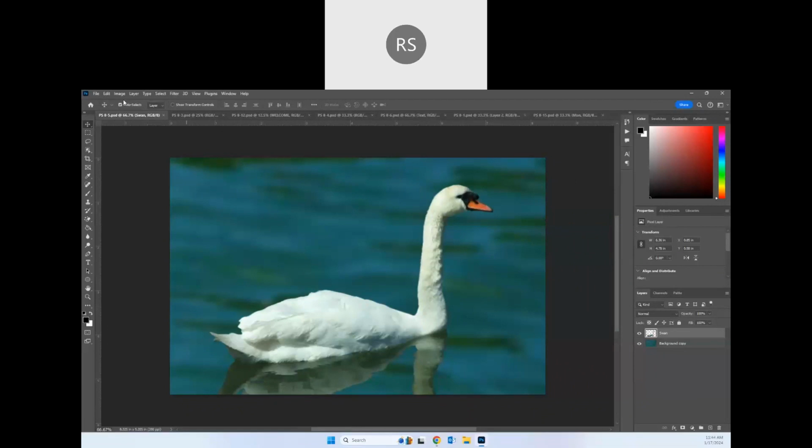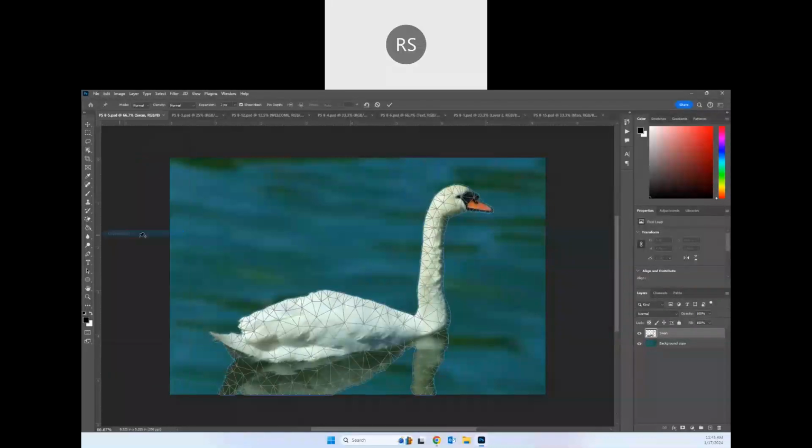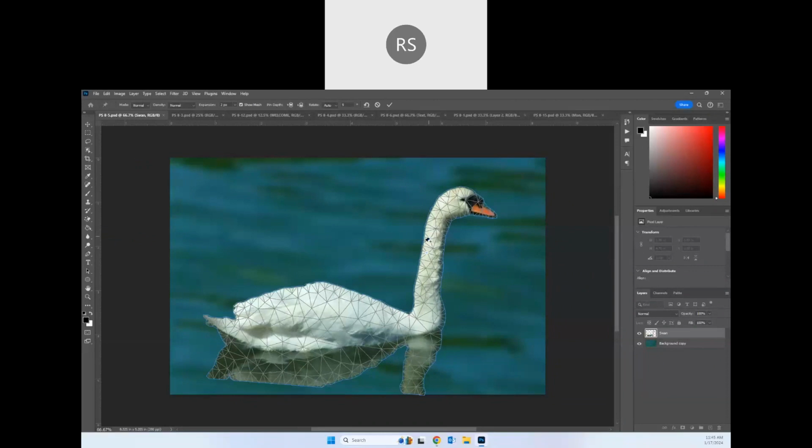So we'll start by going to Edit, and we'll come down to Puppet Warp. You see we have the mesh placed over. You see that our mouse pointer has now changed when we go over the mesh to the pins. And simply by clicking, we can add pins into our image.